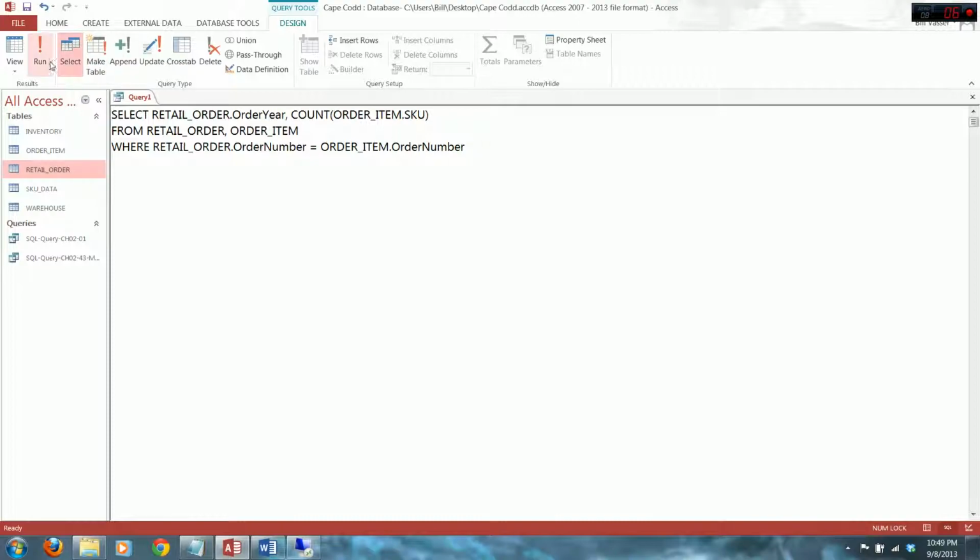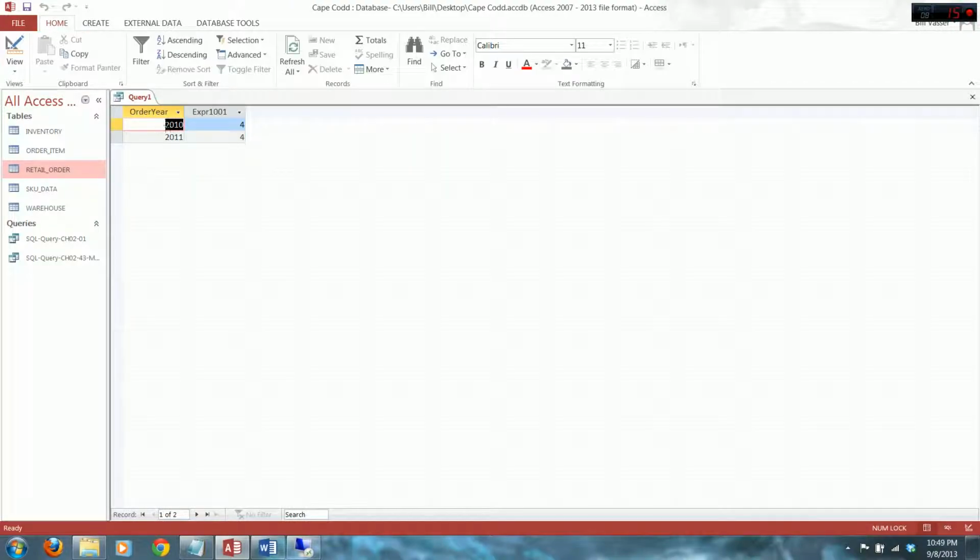I run it, and it's going to fail because I'm asking for individual data next to an aggregate function. So now I have to group it. Retail order dot order year. So now I know in 2010 4 things were ordered, and in 2011 4 things were ordered.